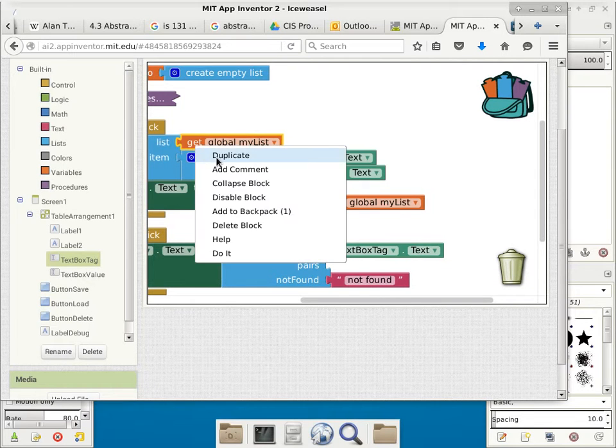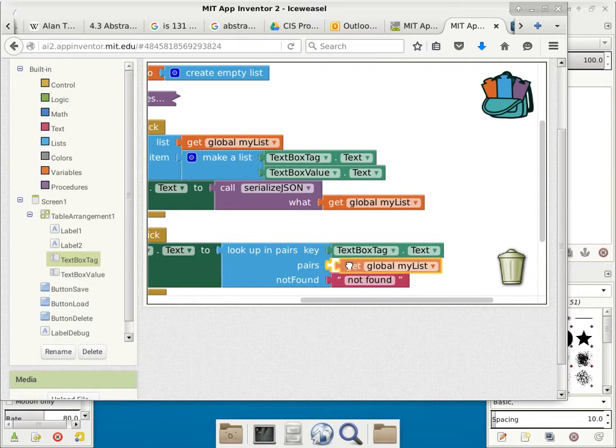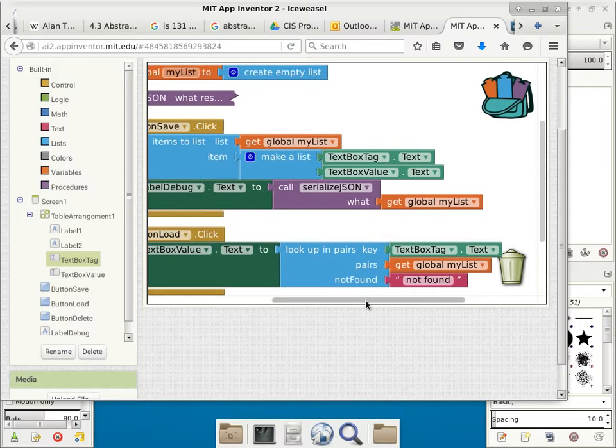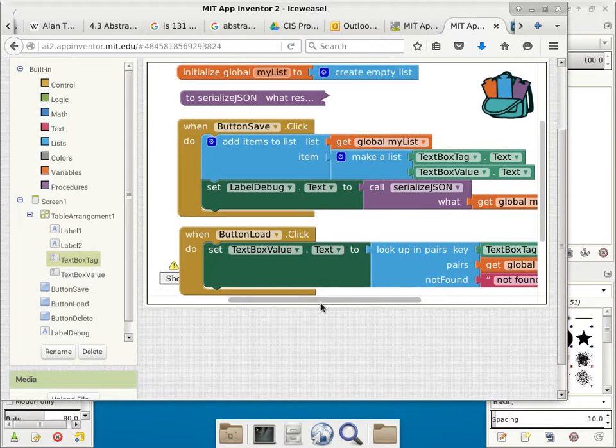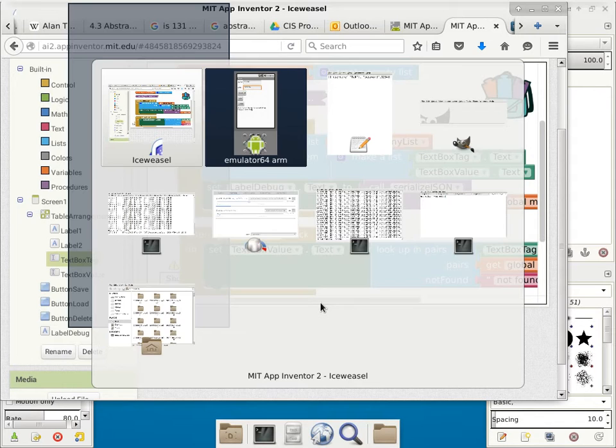Okay? So now we go to my list. I'm just going to duplicate this one here and stash it over here. Okay? So that should work. If I don't make a mistake, this has no error checking. So it's not very forgiving. But for the purpose of this illustration, it should work if I'm careful about it.